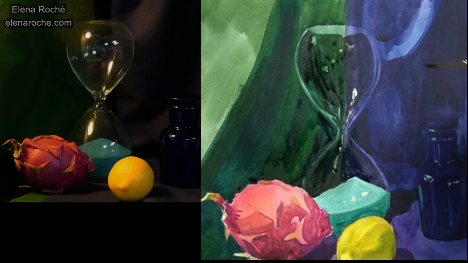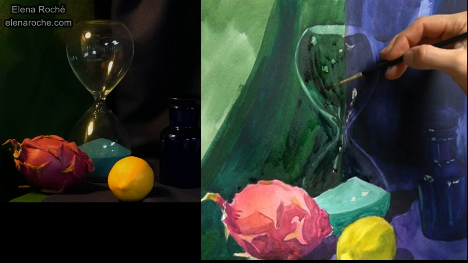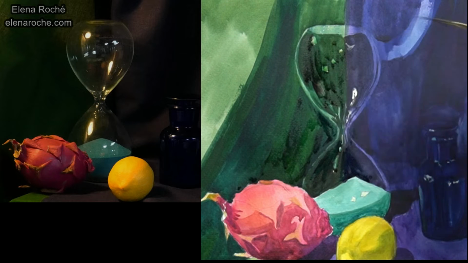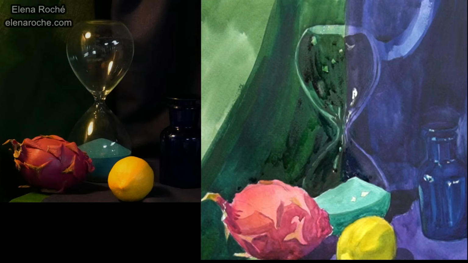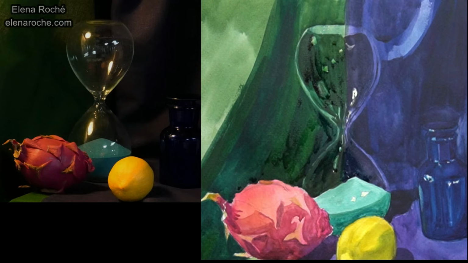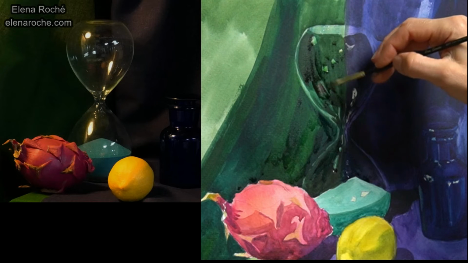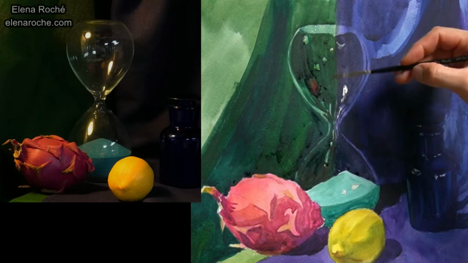The fun part of making it look like glass is finding all the reflected areas. Right here I'm seeing the dragon fruit reflecting. Gonna pick it up. It's not a super bright reflection, but it's there, and it's good to capture it.